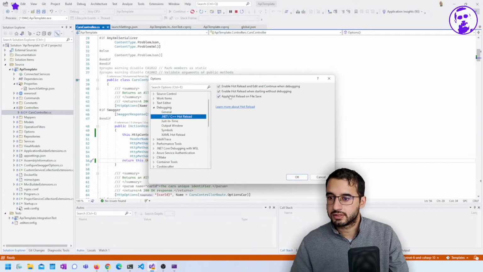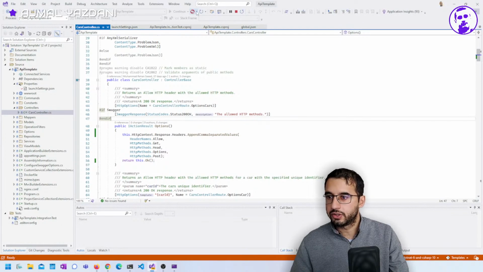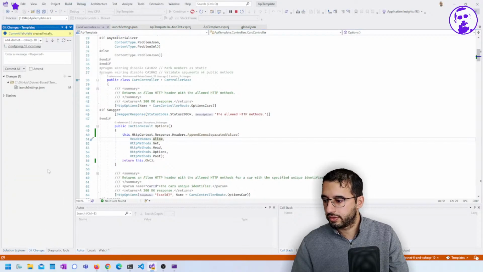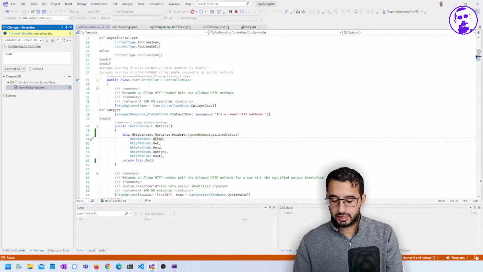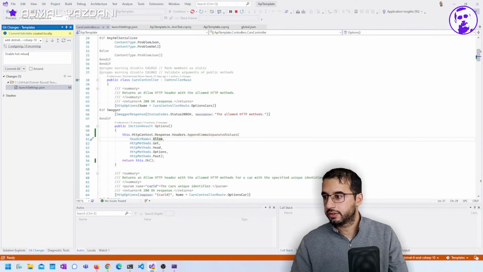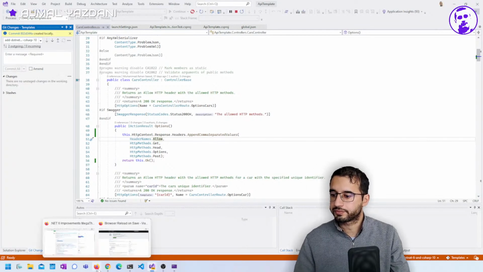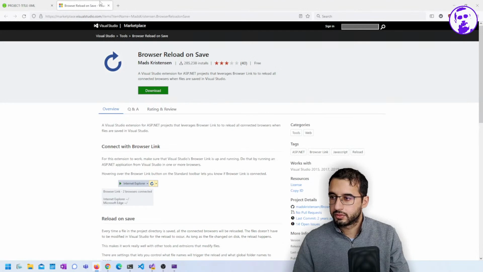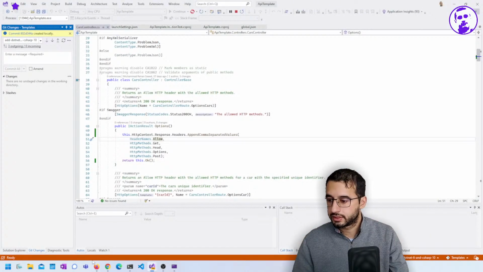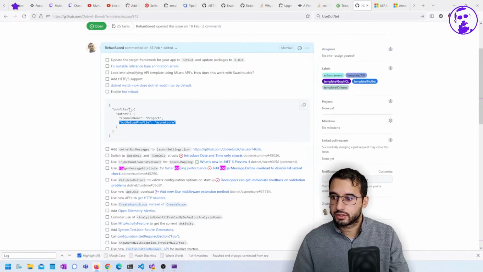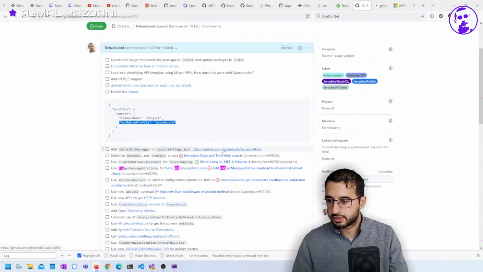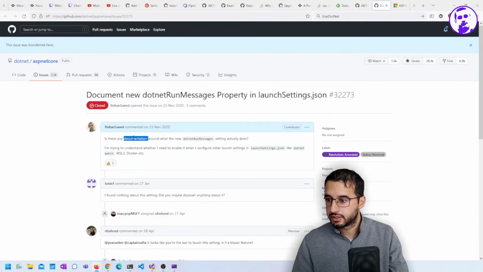Let's see what other settings there are on this. Okay. You want that setting. Keep that on, is my advice. So we've enabled hot reload. What else can we do? Let's go back to my improvements. Add .NET Run messages to launch settings. So let's check this out.